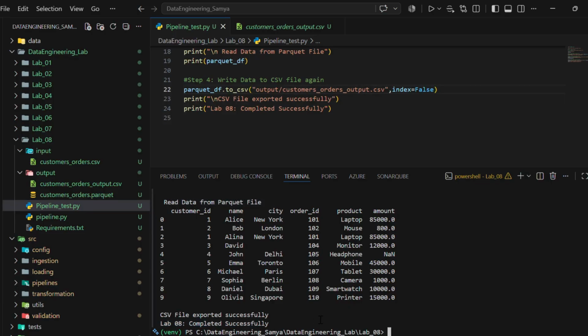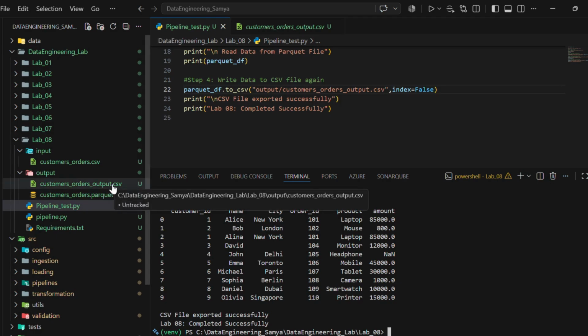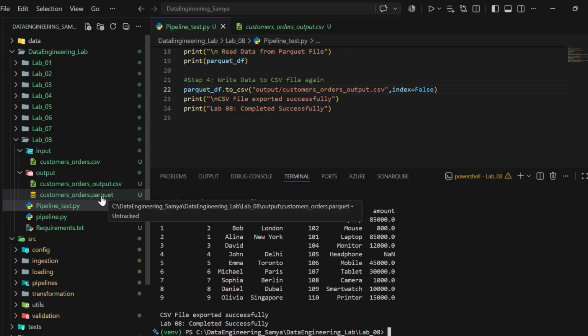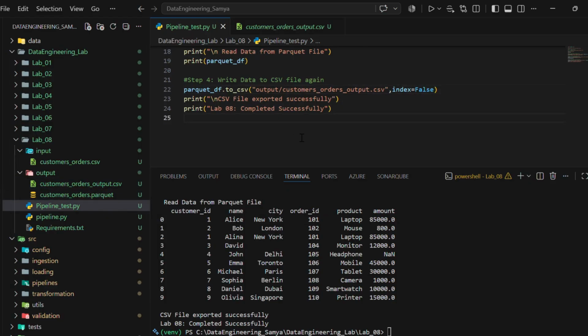CSV file exported successfully and lab08 completed successfully. That means in this exercise we read the data from the input folder customers_orders.csv, created a new Parquet file and stored the data into the Parquet file. Then again read the data from that Parquet file and created a new CSV file and exported the data to that new CSV file.